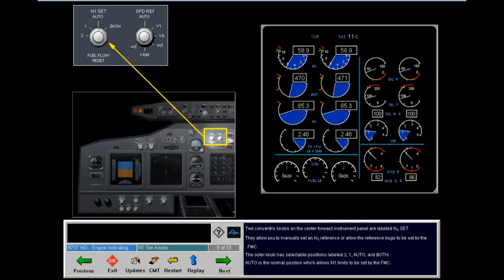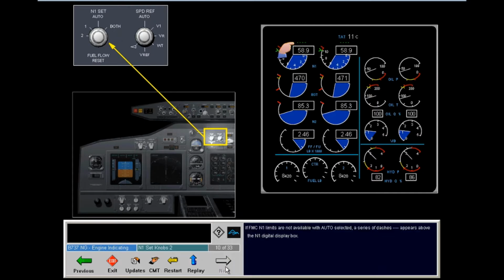The outer knob has selectable positions labeled 2, 1, Auto, and both. Auto is the normal position, which allows N1 limits to be set by the FMC. If FMC N1 limits are not available with auto selected, a series of dashes appears above the N1 digital display box.